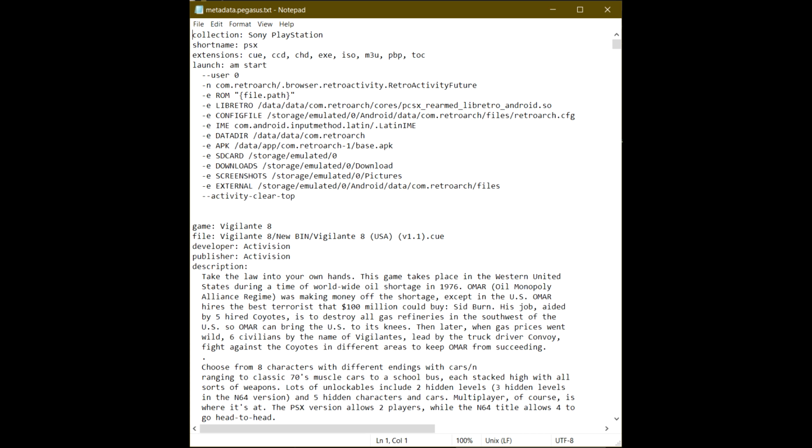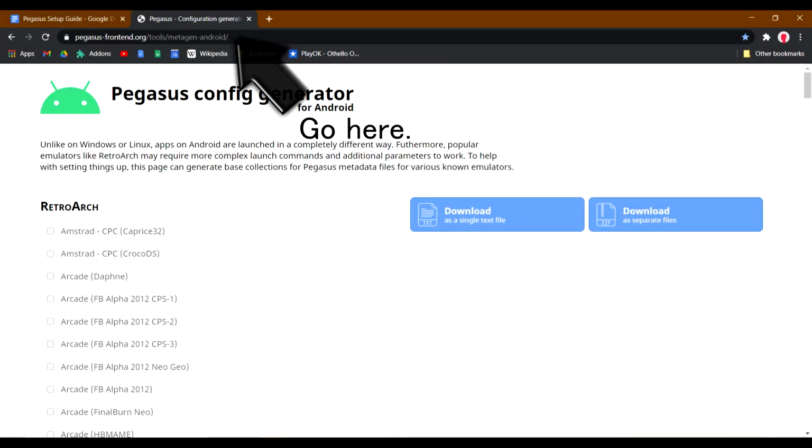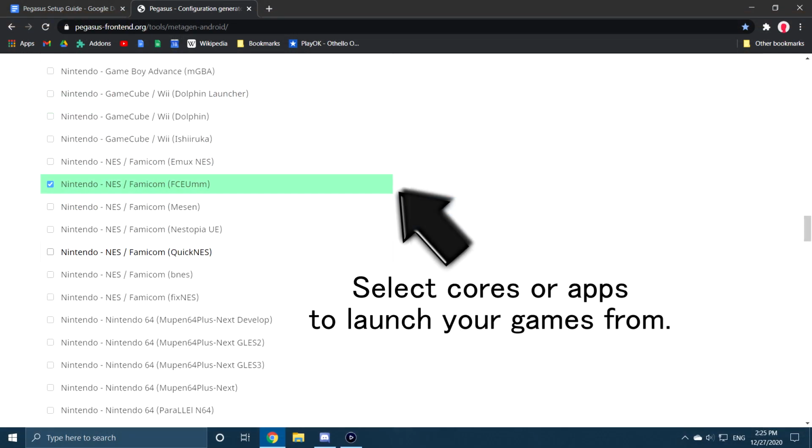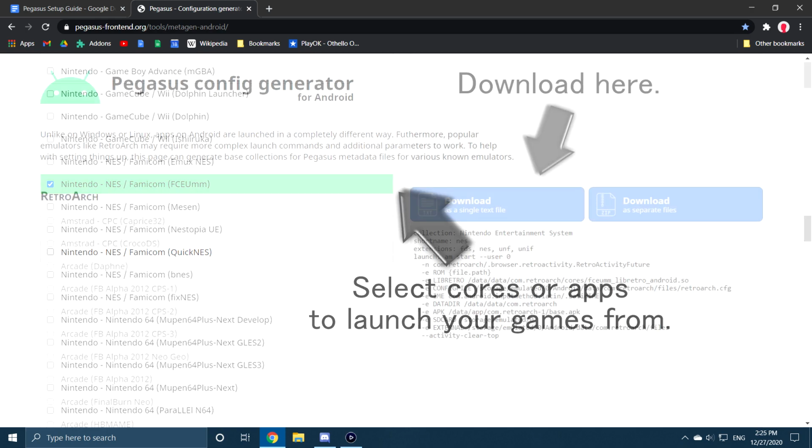Next, we have to prepare our metadata files. These are basically the text files that Pegasus reads to get information about your games. What you're going to need to do is go to the Pegasus metadata generator I have linked in the description. From there, you'll need to select the way you want Pegasus to launch the game. For example, if when you select an NES game you want it to launch the game from the FCEUMM core in RetroArch, then select that on the left side of the screen. Then you can download it in the top right.